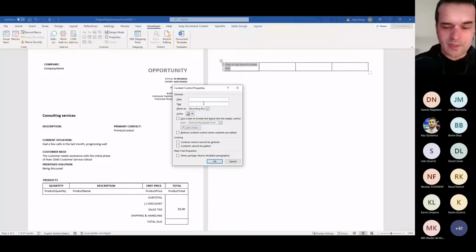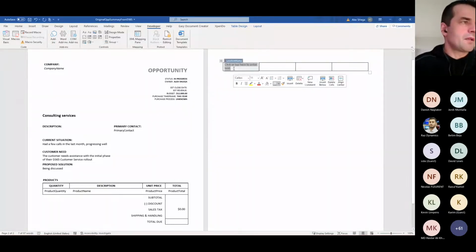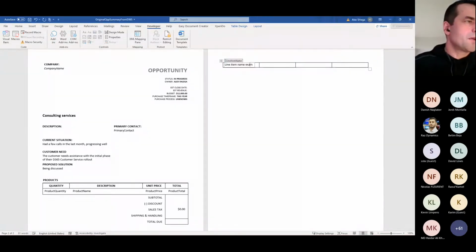What do I want to show? Let's say it's product line item, or maybe just to differentiate from the other ones, let's call it line item name. And that's the only one I'll keep here just to save some time. So line item name here, I would put line item example. It will be replaced.